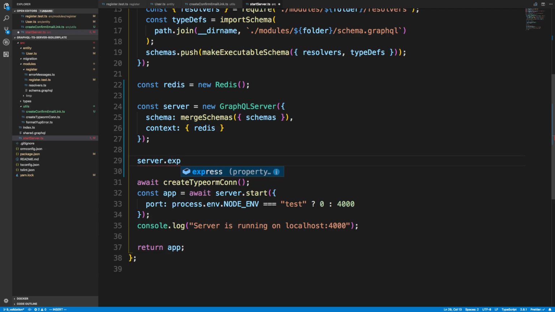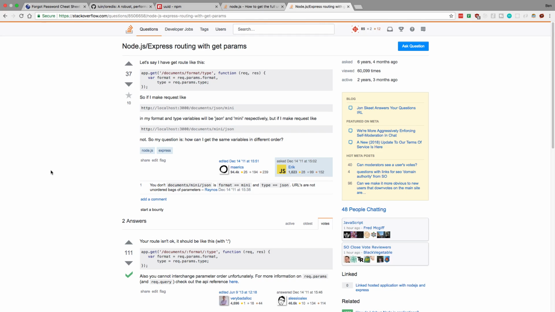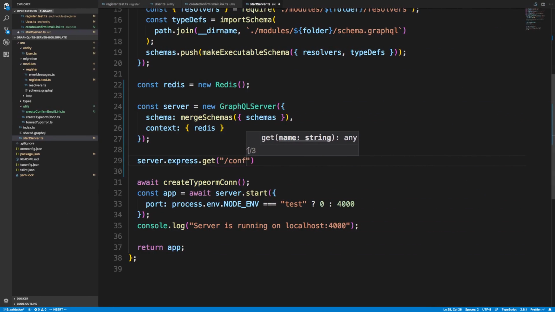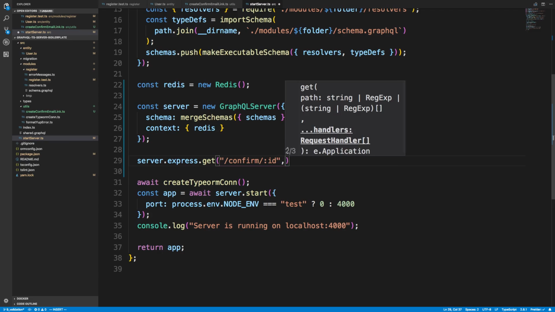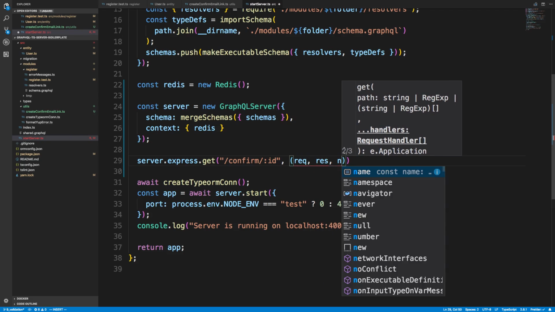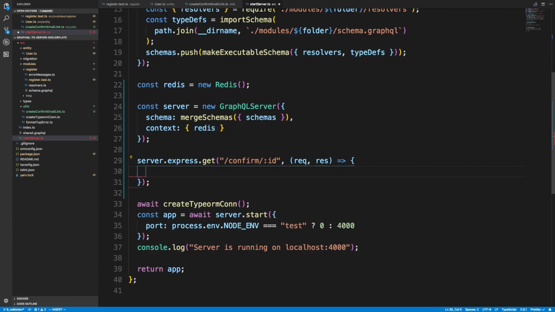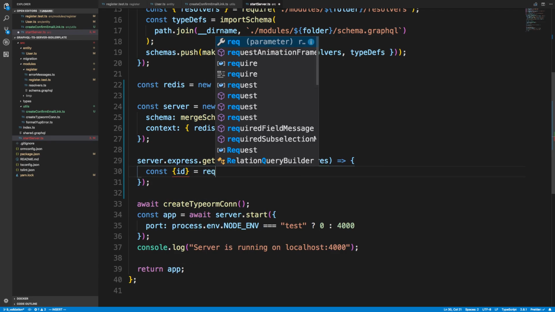So I'm going to say server.express.get. And I looked this up because I haven't used Express in quite a while, at least making a GET route. So we can make a route like this, and we can put parameters like so, and then we can do request.params to get these parameters. So I can say /confirm/:id, and here we're going to say req, res, and I think next is the last one. I actually don't even know if next is one for the GET parameter. Okay, and then here what we're going to do is get that ID from request.params.